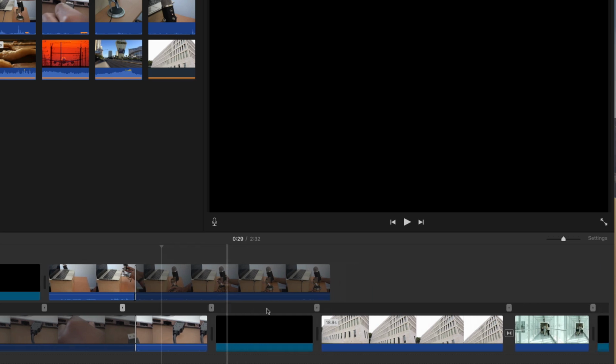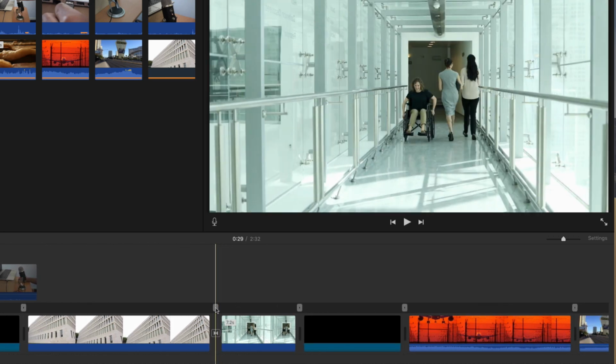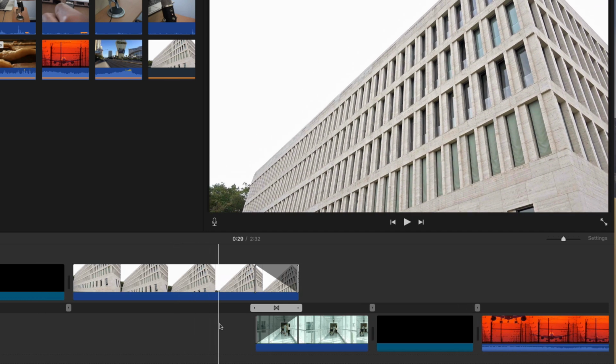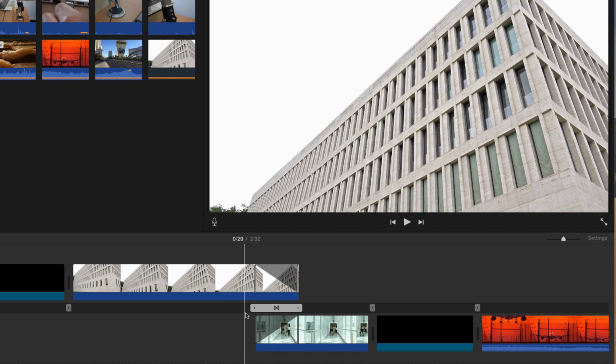I'm going to click the square between these two clips here. And now I can work on this edit. But you'll notice things look a little different here. That's because there is a transition at the edit point between these two clips, in this case, a cross dissolve.